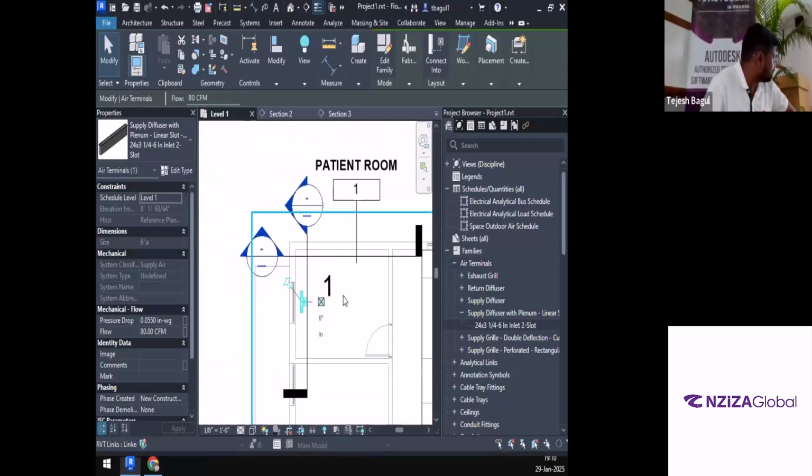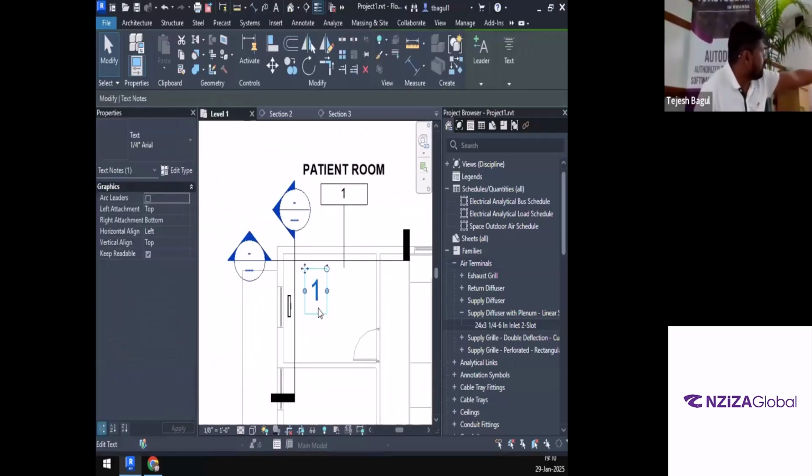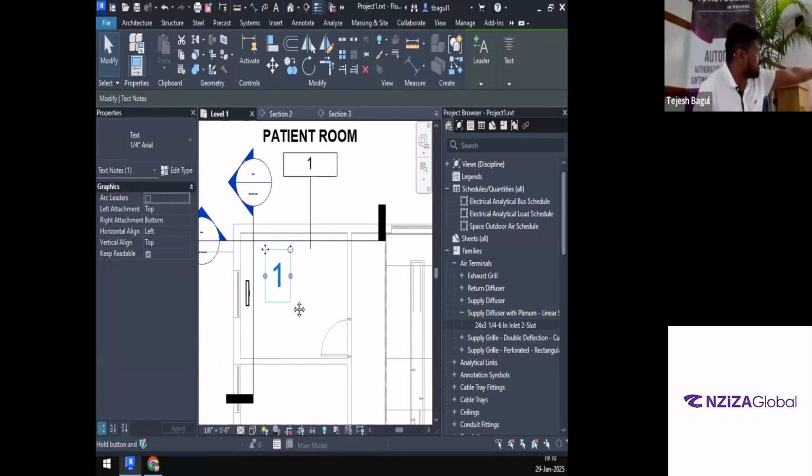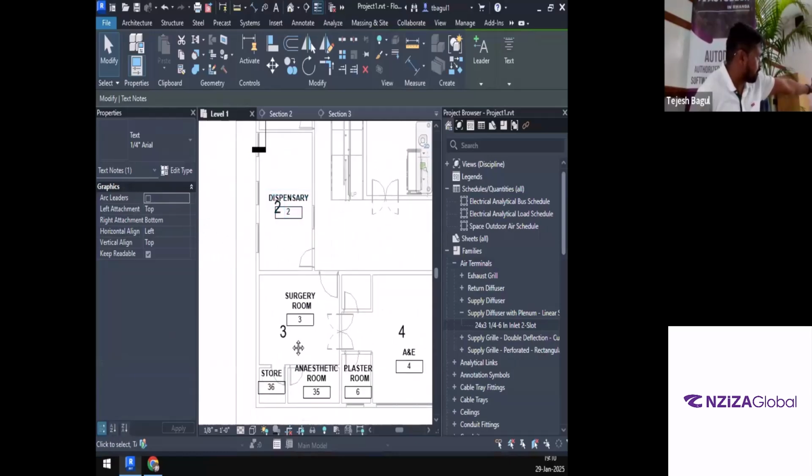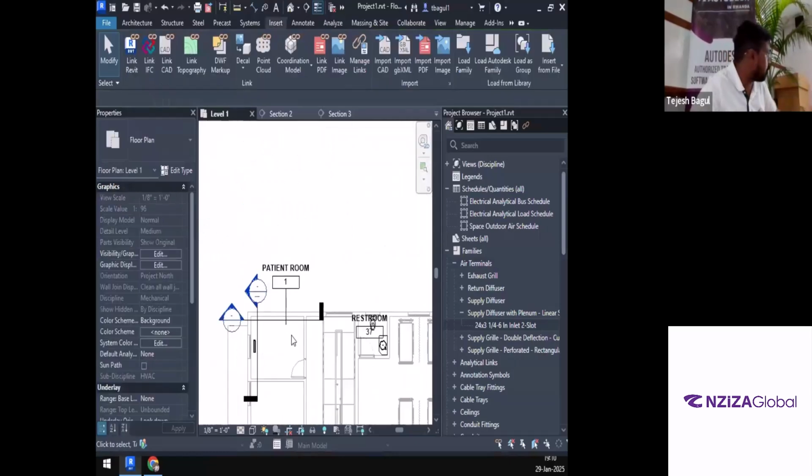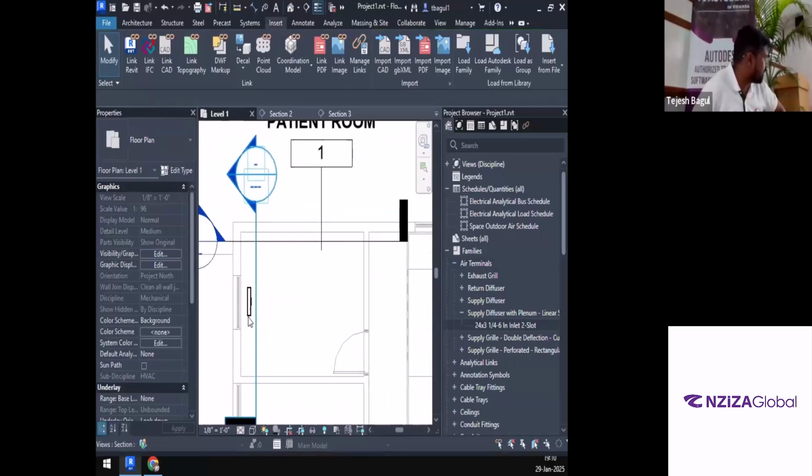So again, now we don't need the number one. Number one was just for our reference yesterday, since the room tags were not there. So if you delete this number 1, 2, 3, 4, that is fine as well. I'm going to go ahead and delete it because it is becoming too crowded.